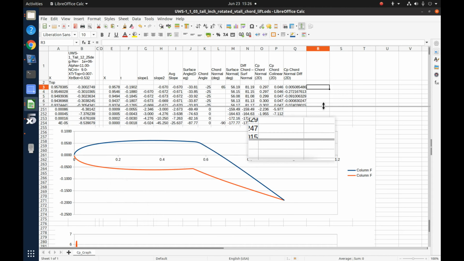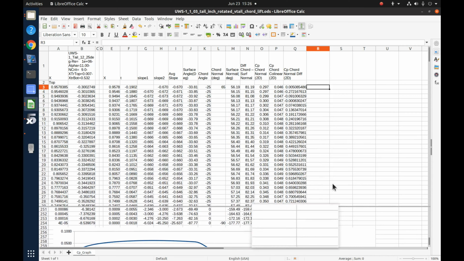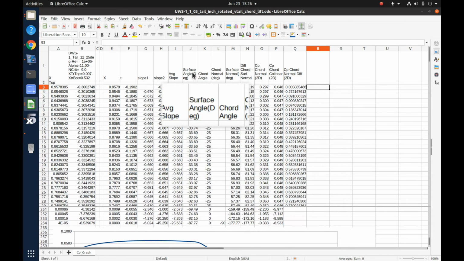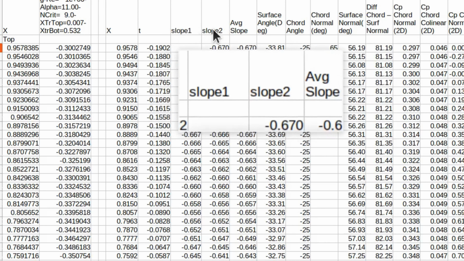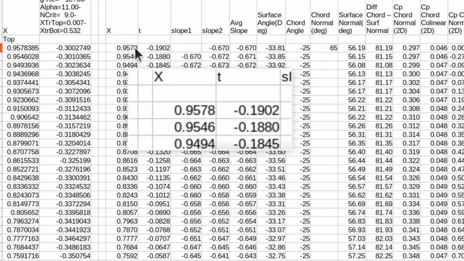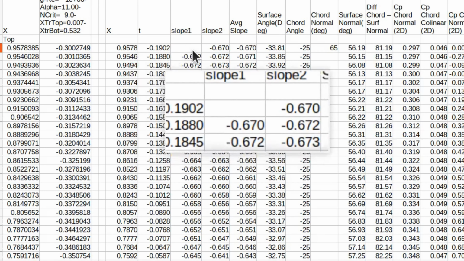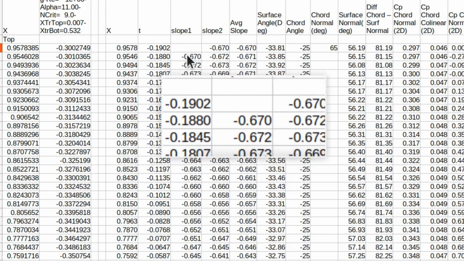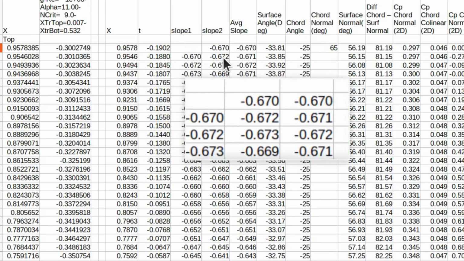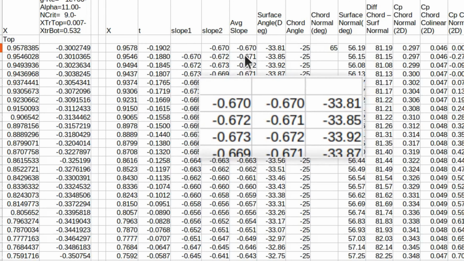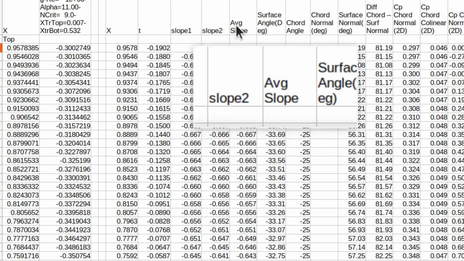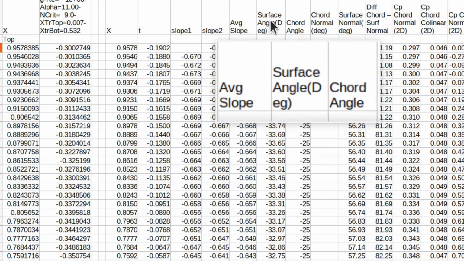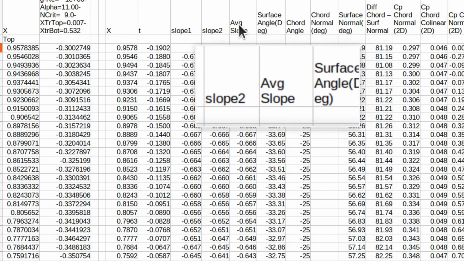Let me get that back out of the way for a moment. I'm just going to quickly talk about what I calculated along here. So I calculated slope 1 and slope 2, so that each of these x's, except for the very last one, and the nose at the 0 coordinate, I calculated a slope on one side of that point and then a slope on the other. Then I took the average of that slope. So slope 1, slope 2, average. I then figured out what the angle of that surface was using that slope.